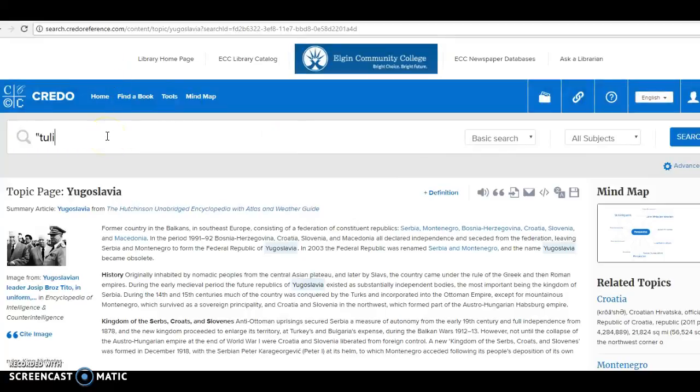A second search I'm going to do is on Tulip Revolution. I am putting this into double quotations because I want to find Tulip Revolution as a phrase. I don't want tulip to appear in one place in the article and revolution in a different place, but I want them to occur together.